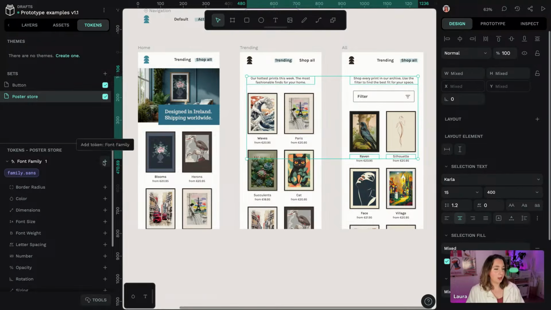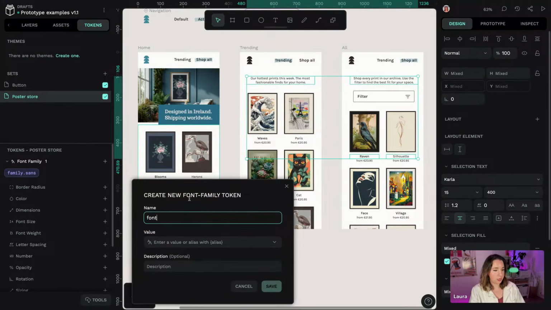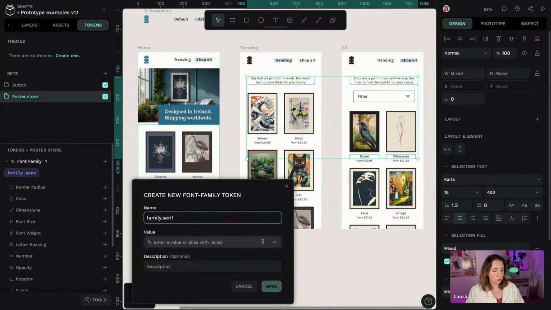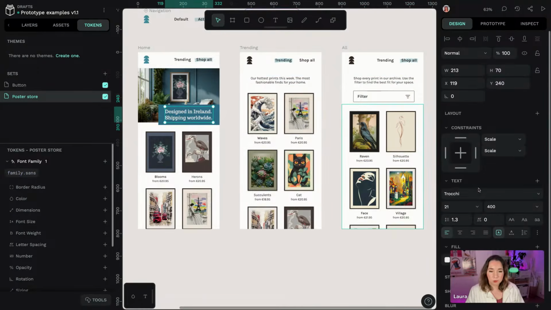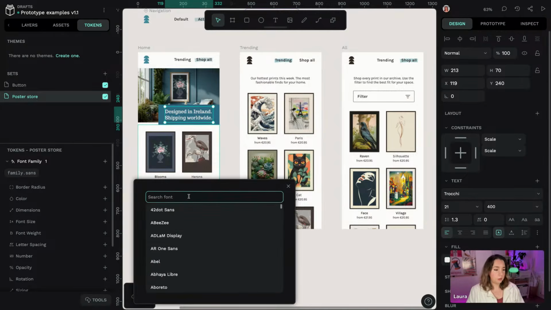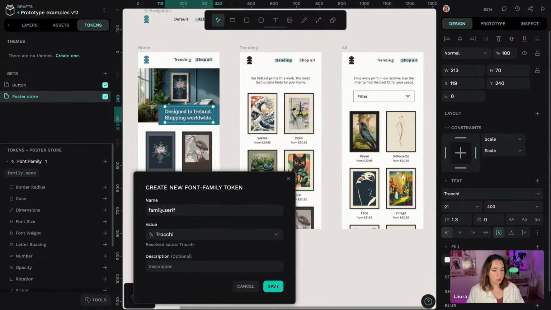And maybe I have a different one for family serif. I said family and typed font. That was some strange brain situation going on there. Oh, I should look up what that font family is. It is Trocchi. Family.serif. And that one is called Trocchi. Save that.